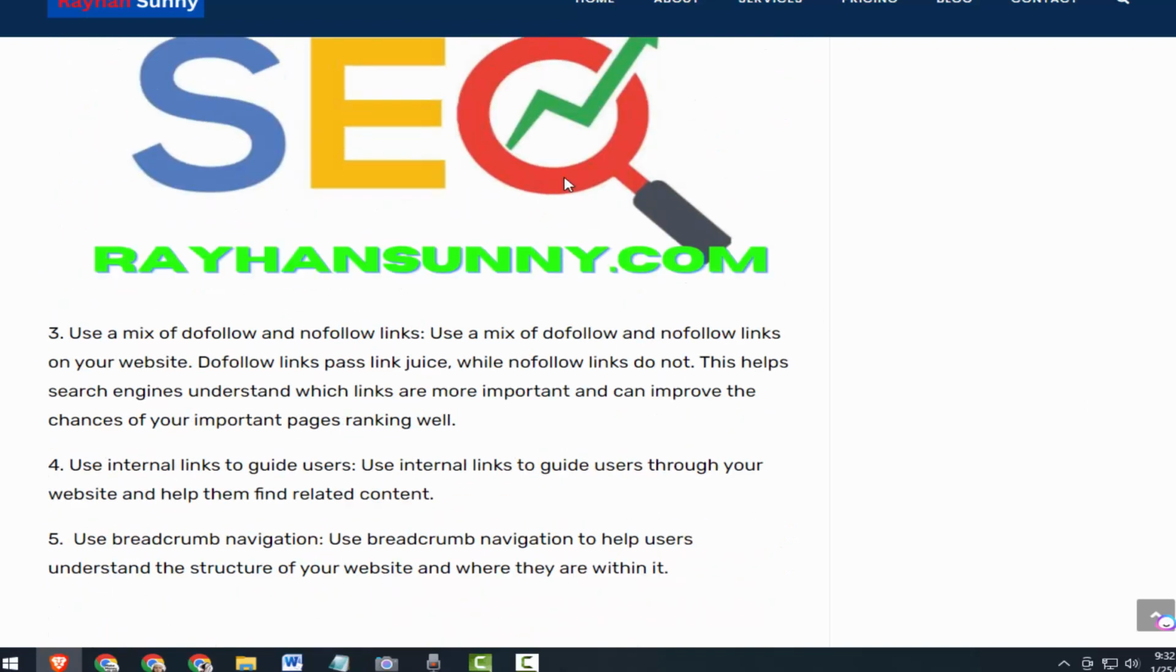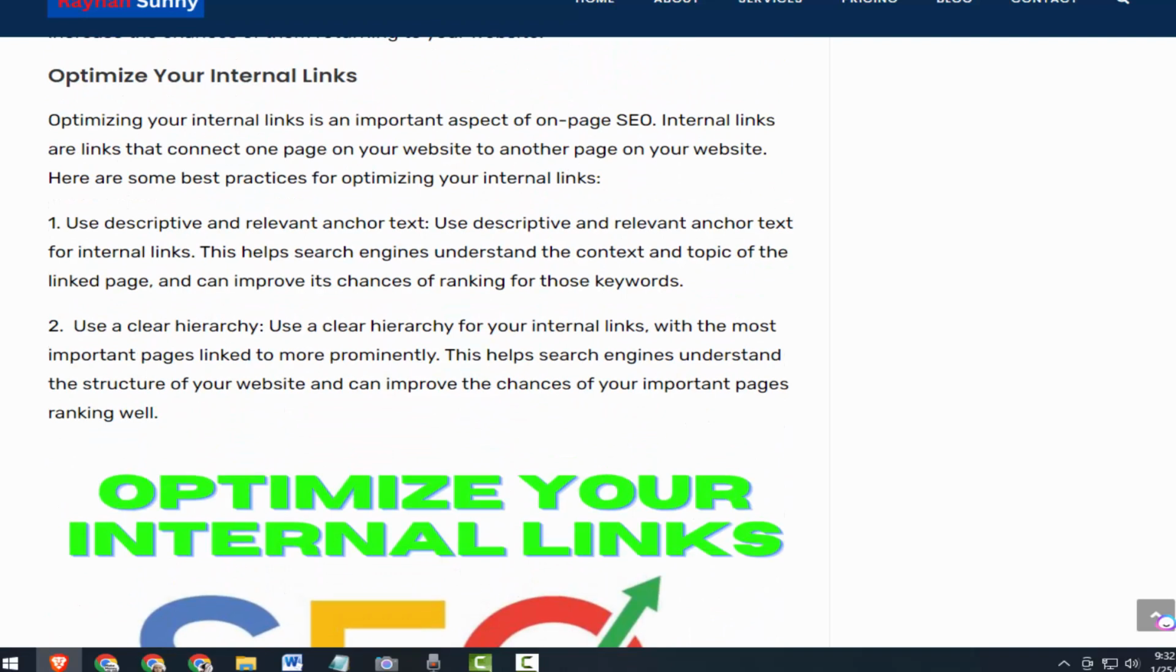Then number 6, optimize your image alt tags. Image alt tags are very important. We know that. Use descriptive, relevant text, use keywords in your images, keep it short, use the proper format in your image. Then monitor your website's performance.